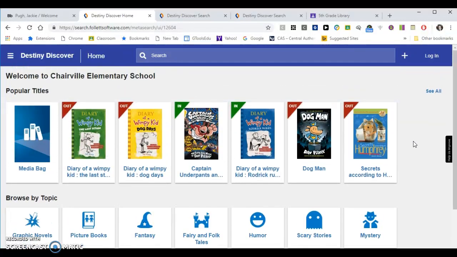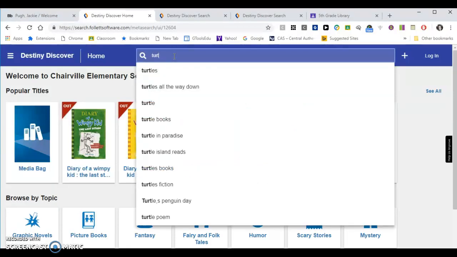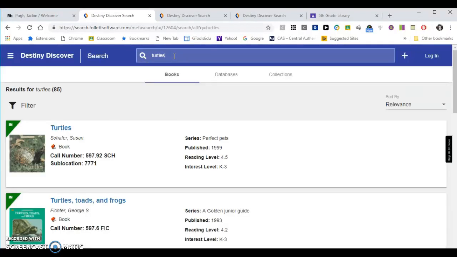For our purposes today, we are going to come up to our search bar and click in the box so that we can type in a term. In this box, you could type in a keyword, you could type in a subject, the title of a book, or an author. For our example, we'll be typing in the term turtles. So you type directly into the box and hit the enter key.